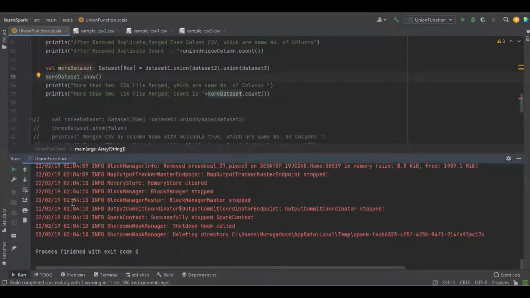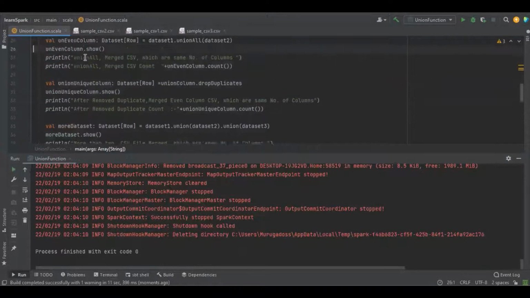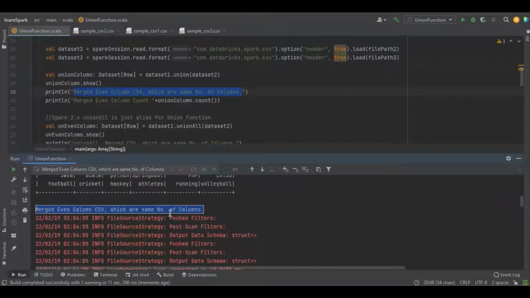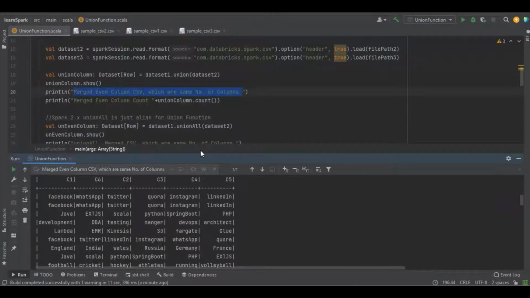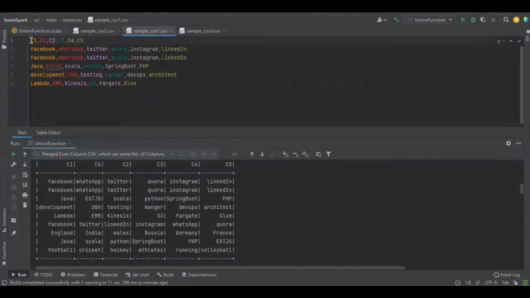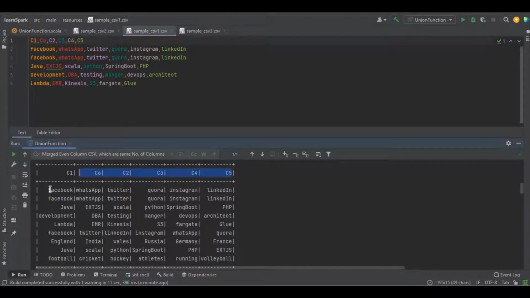Fine, it has completed, and I'm going to start searching from the union with the help of this value, and search it in our console. So you can see here the columns C1, C6, C2, because I had defined dataset 1, so it will go here. Here is C1, C6, C2, C3, C4 and C5, similar to that. And the values: Facebook, WhatsApp, Twitter, Quora, Instagram, LinkedIn, up to Lambda EMR.